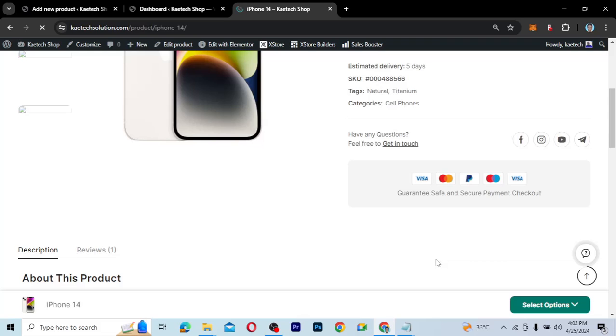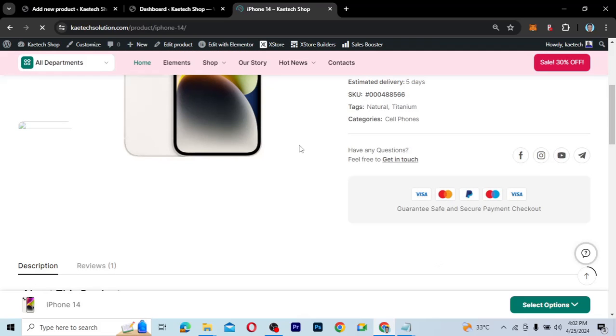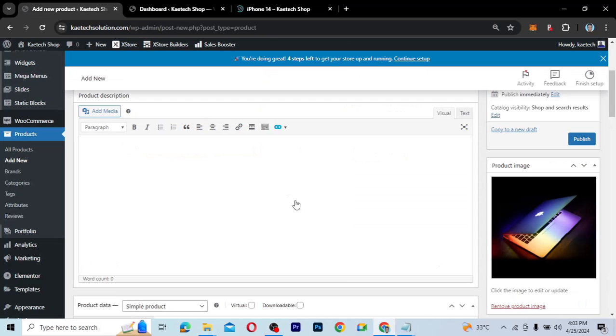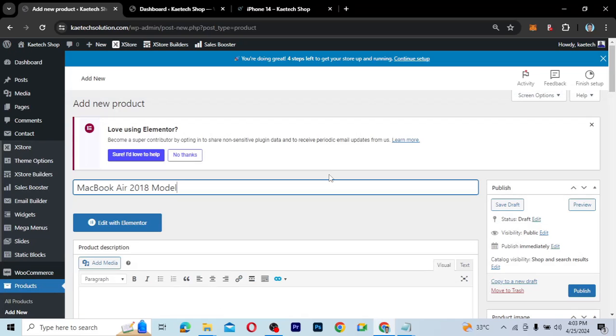But what I want you to understand is that in creating a product, we have what we call a simple product and a variable product. Simple products are products that don't have any variation. It means that there is no color, no size, nothing like that.